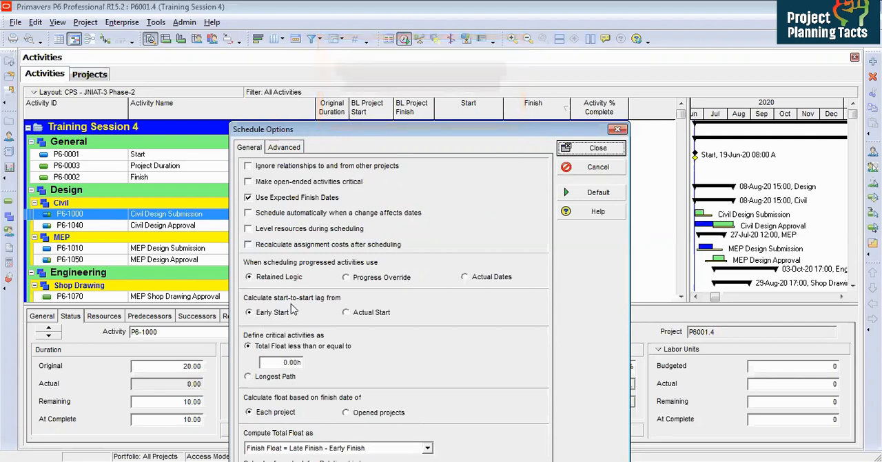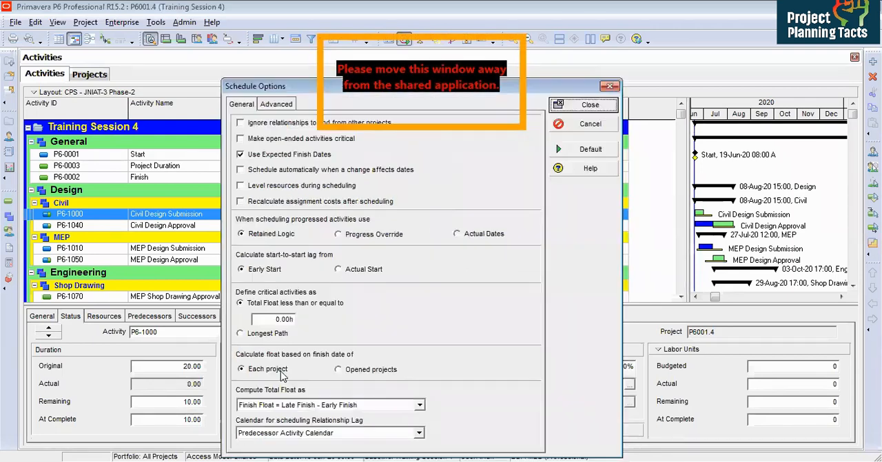Early start, calculate start to start lag from early start, it is correct. You can also do actual start. So all these terminologies we are going to cover in the following sessions. And then we have got each project or open project.